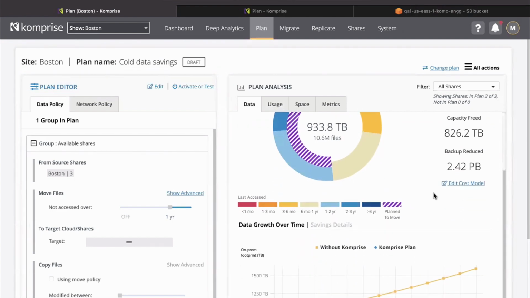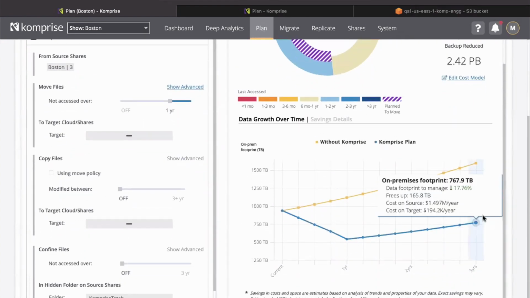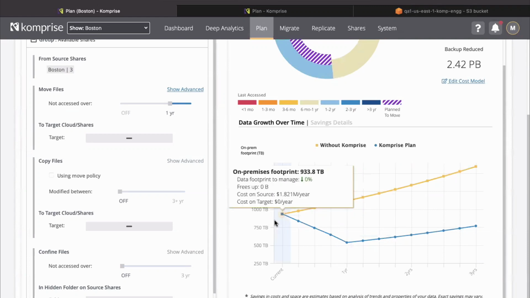And not only the cost savings, if you go a little bit down here, you can see exactly what this orange line is: what if I don't make any changes? I don't use Komprise, or I don't move this data to AWS, what would happen?